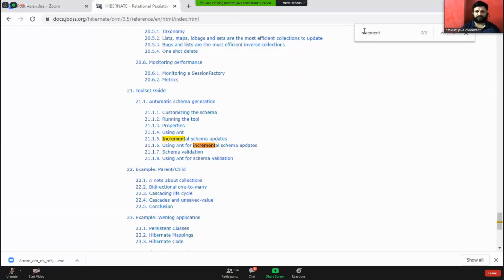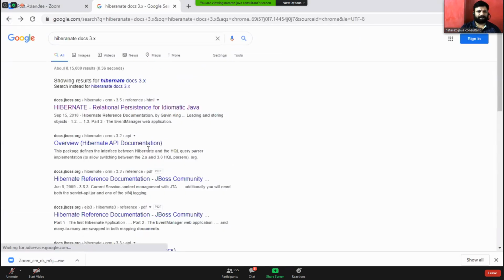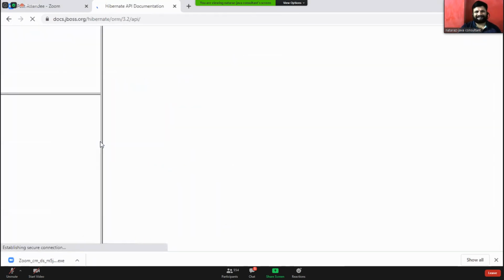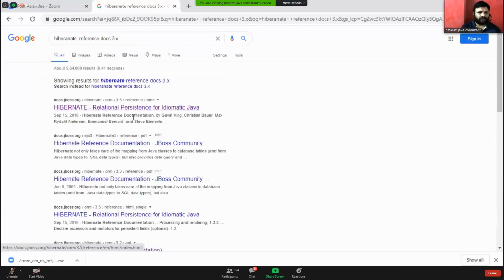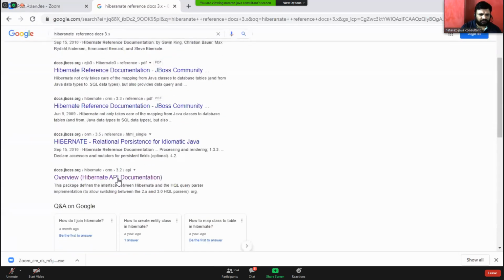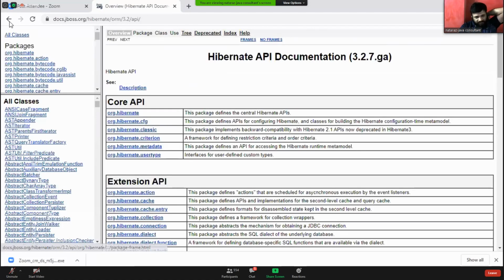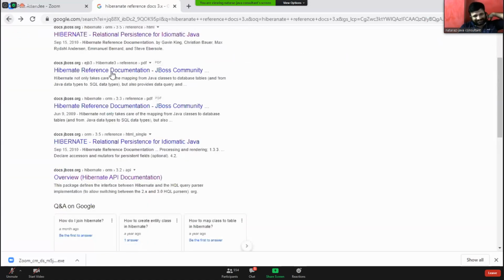Increment generator. Hibernate reference docs. I'm just looking for the 3.2 API documentation. I'm not looking for API documentation. Wait. 3.3.